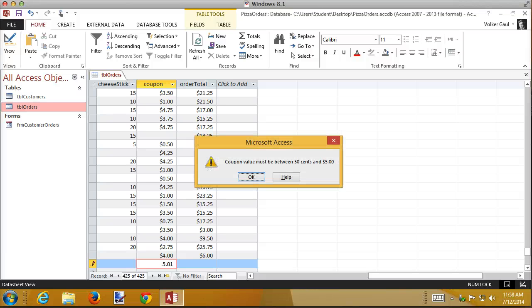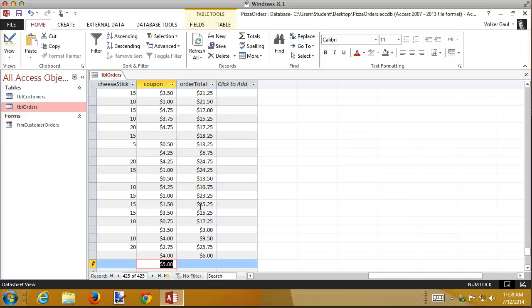That's a good way to test, is to test the boundaries. 50 cents is legal, $5 is legal, and test just outside of those ranges to make sure it catches things. So that seems to be working now, and there's my $5. We tested some values that are acceptable, so I think we got that covered. Press escape until the pencil goes away to cancel my new record.